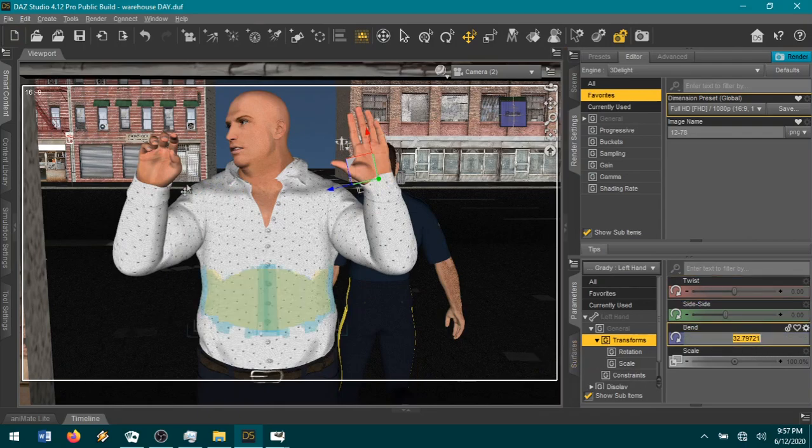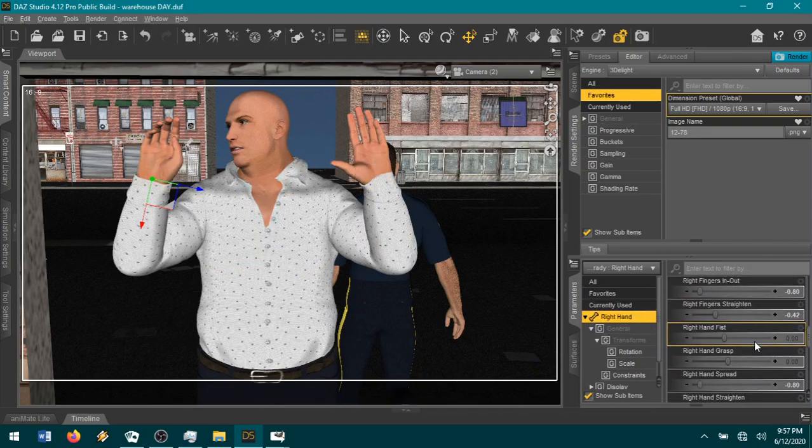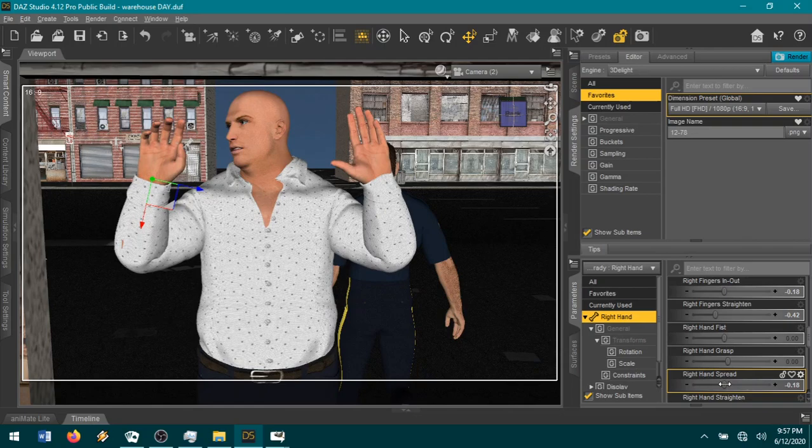Let's Control C, and then on the other hand, this is negative. Control V. And at this point, I can just. I don't need to. Let's see, right hand, straight hand.